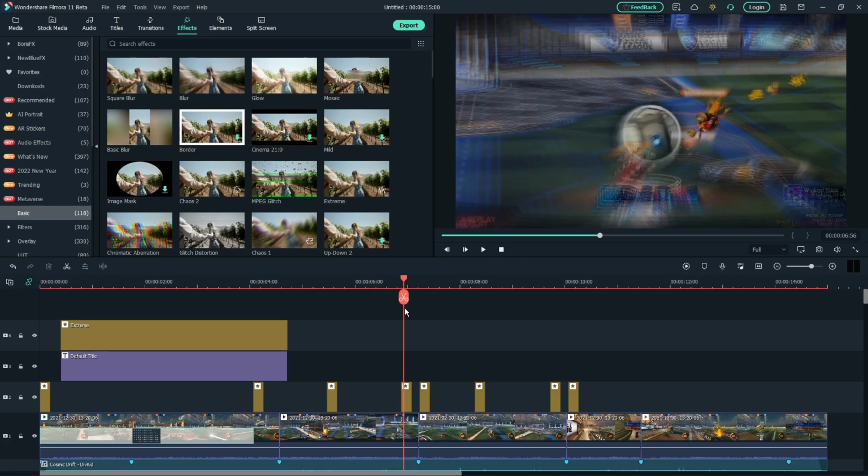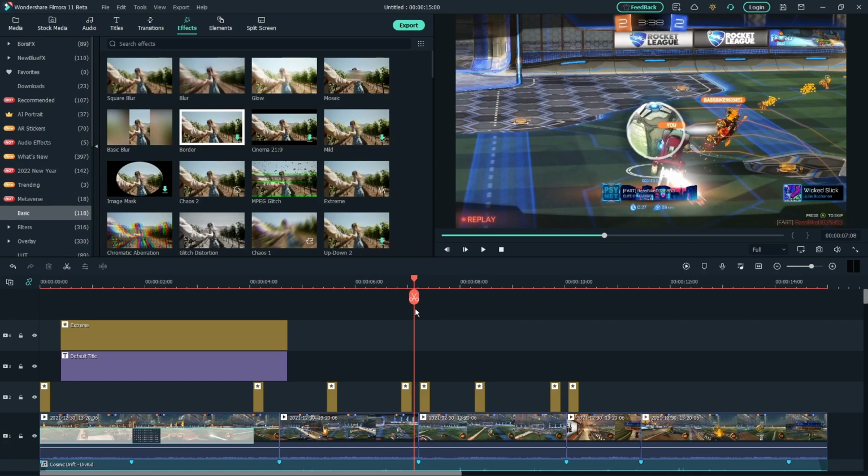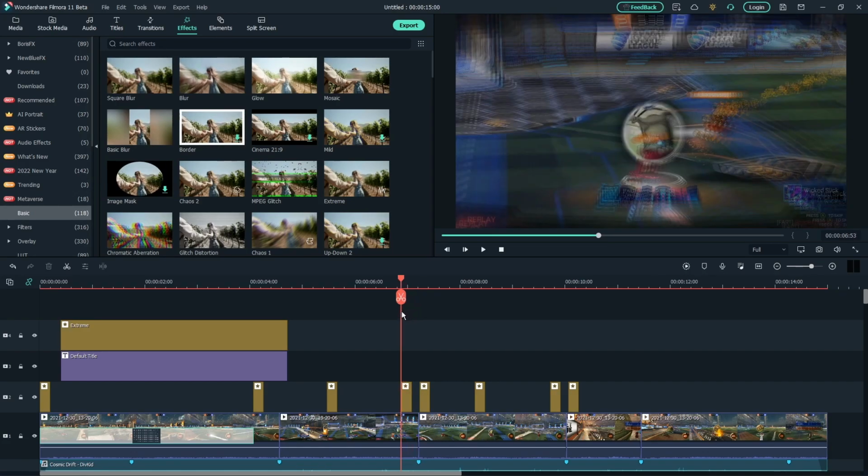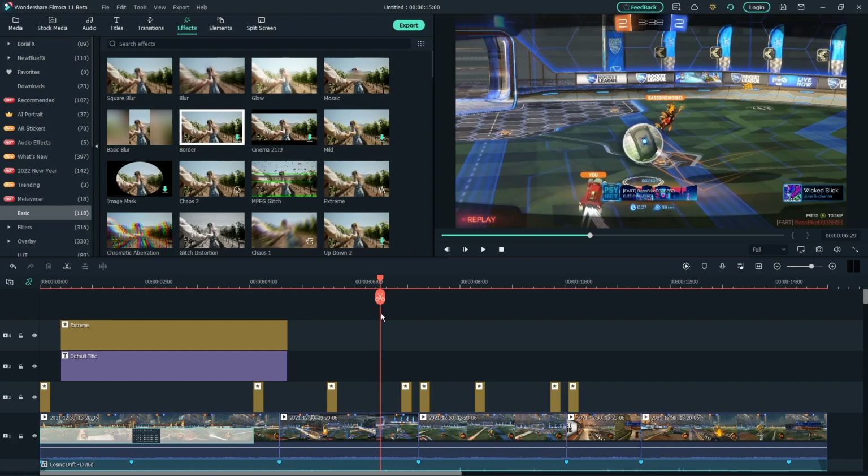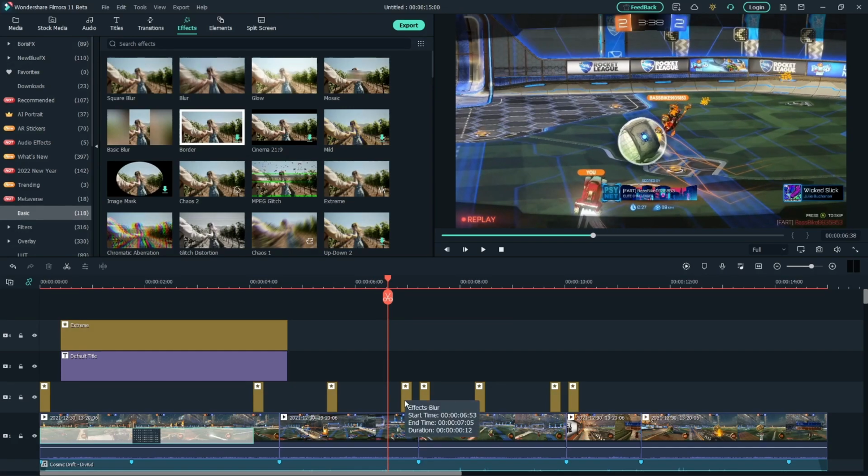In this case, there is an effect after it, but it's a little bit delayed. So what I'm going to do is go to the point where he hits the ball right here. Then I'm going to click on this blur effect and just drag it so that the middle of it is on my playhead.